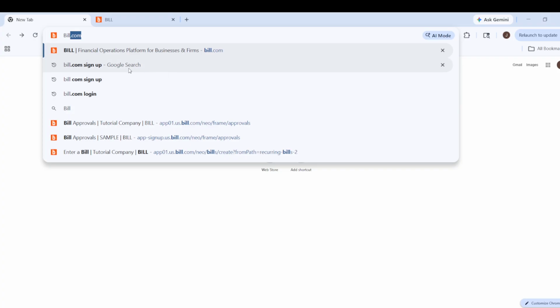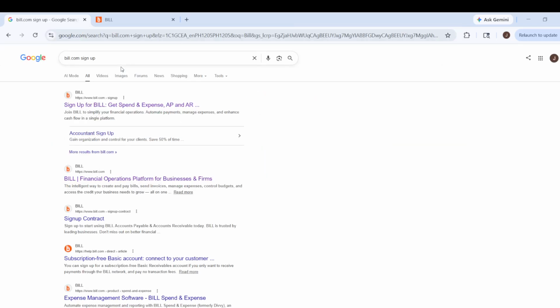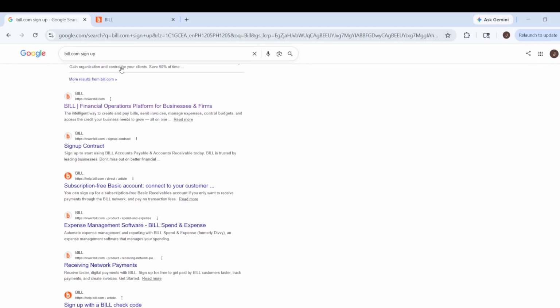First, go to the Bill.com sign-up page. When you open your browser, type in Bill.com and look for the official site. Once you are on the home page, find the option that takes you to account creation. You want to make sure you are on the correct sign-up page before you begin entering any business information, because it ensures the rest of the setup will work smoothly.